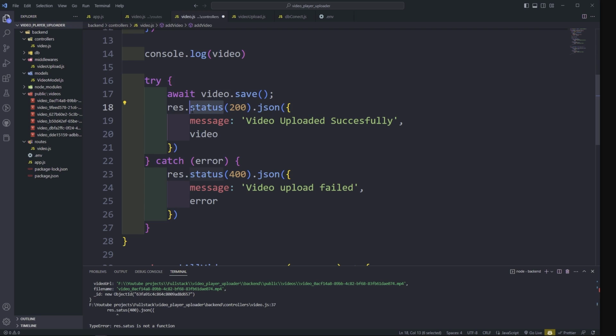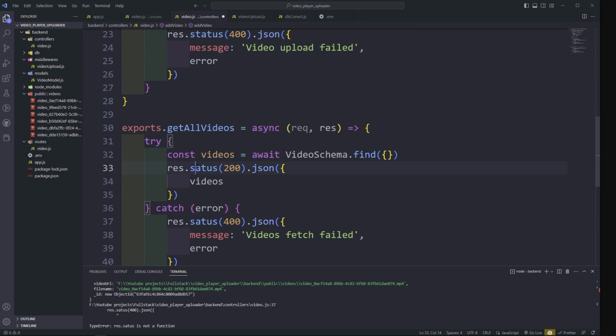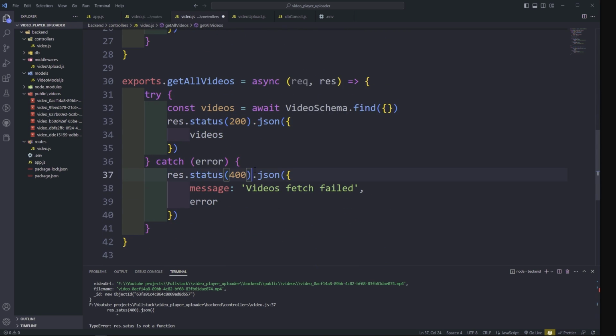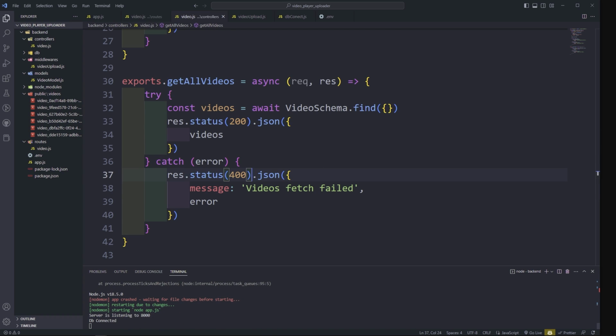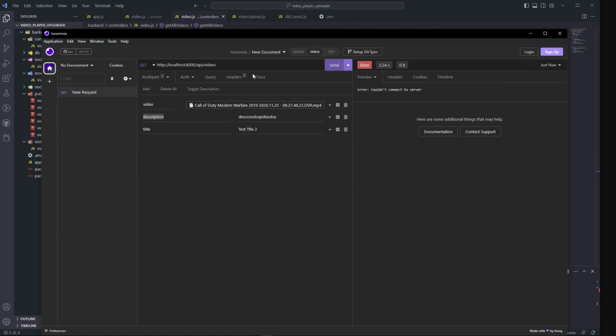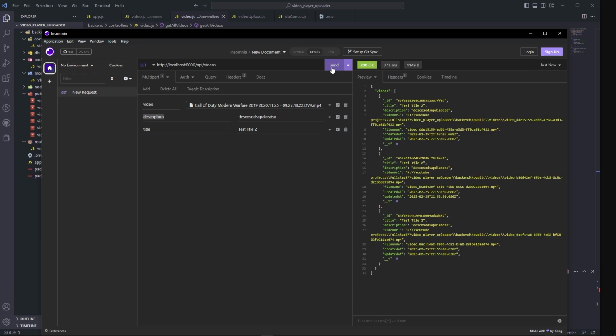It should be status here. I had an incorrect spelling. Status. Okay, so now let's go back to Postman. Let's try to get. As you can see, now we're getting our data from the database. Everything is working fine. Everything was being uploaded, but the status was wrong, the way I spelled the status. So yeah, everything is fine.